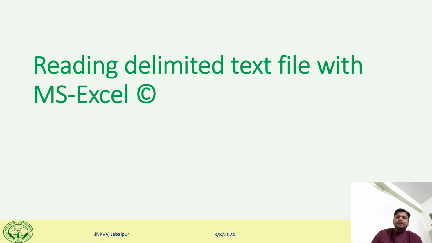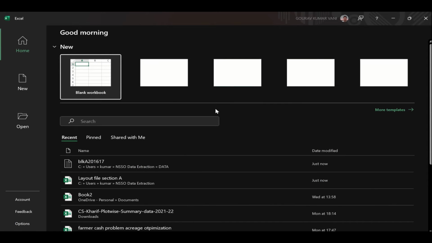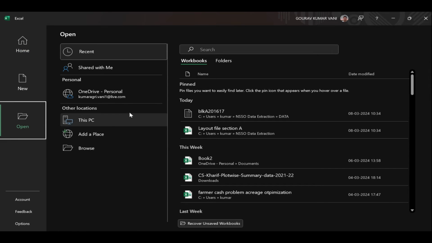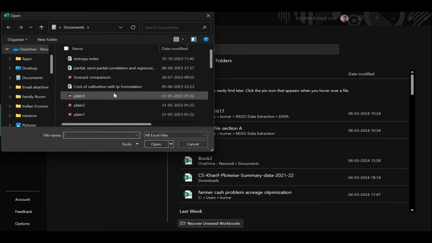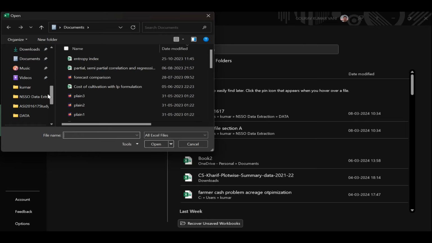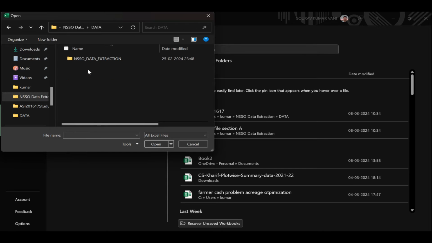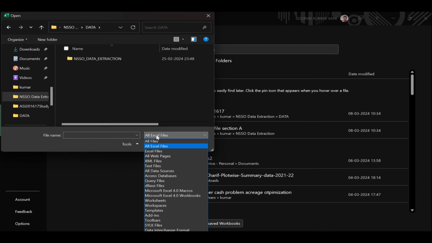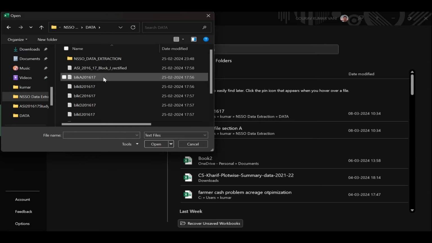Now, reading a delimited text file with MS Excel. It's again proprietary software, but on most laptops and desktops it is available by default. Here we first open the file which we need to read from the folder. See, unless you select text files, it will not show the text file by default. So yes, here we click open.